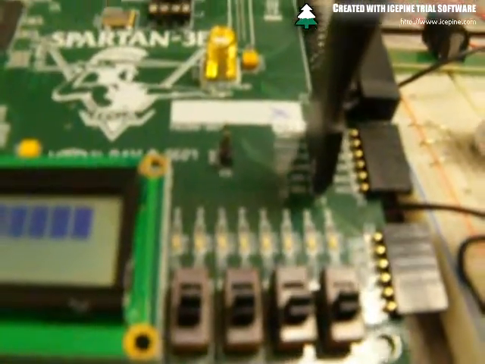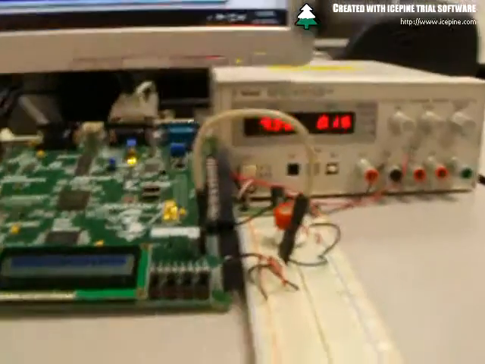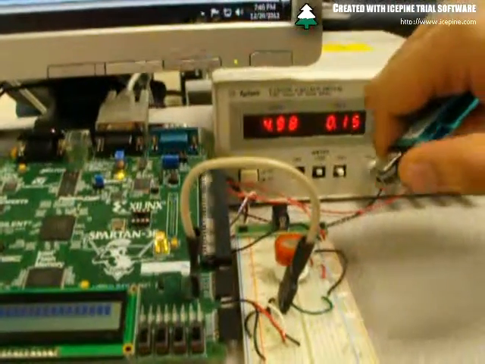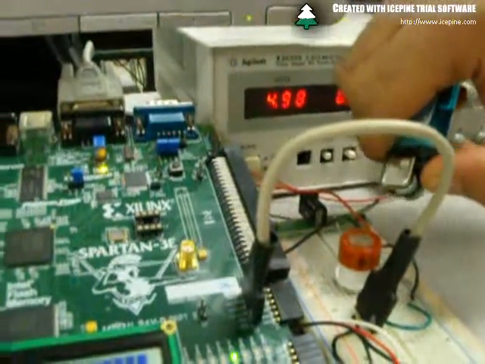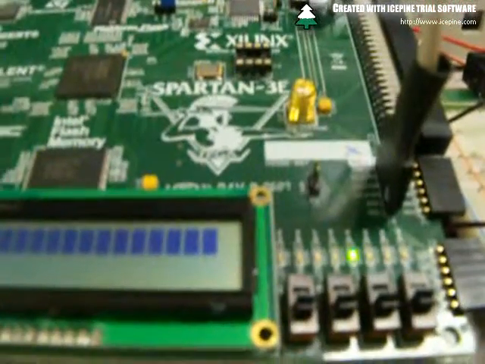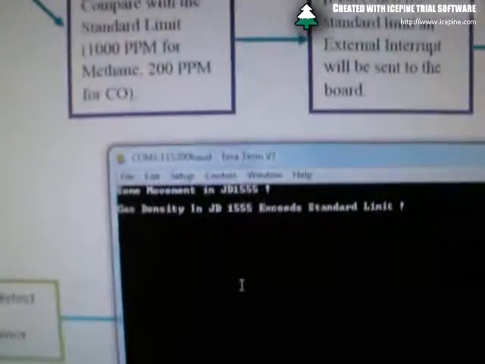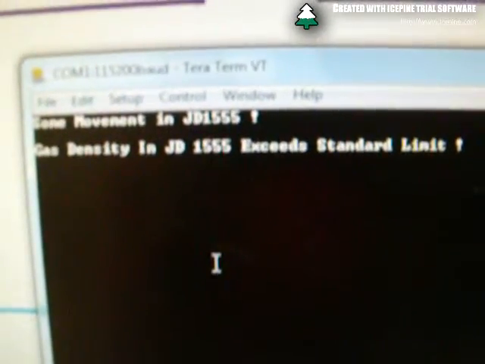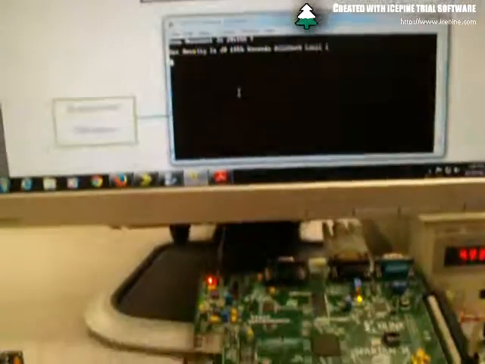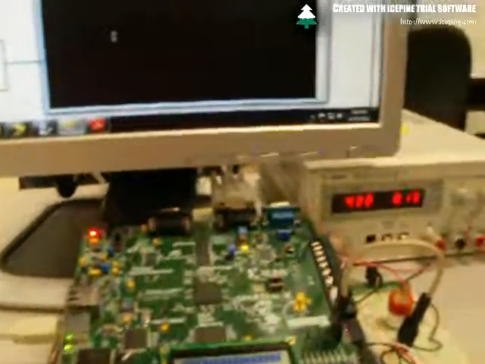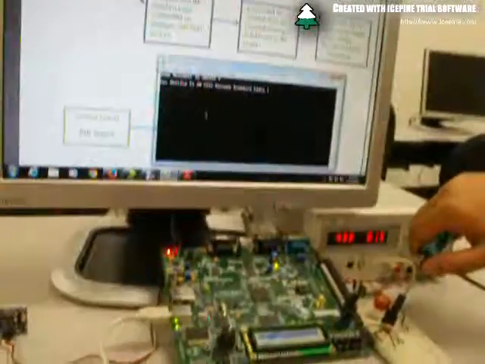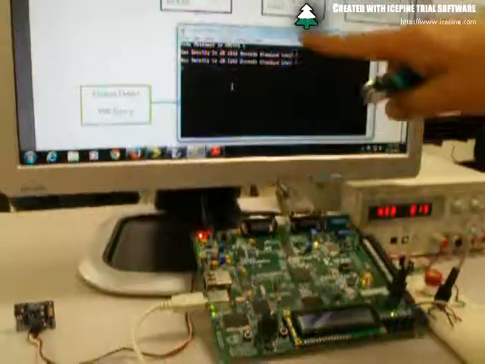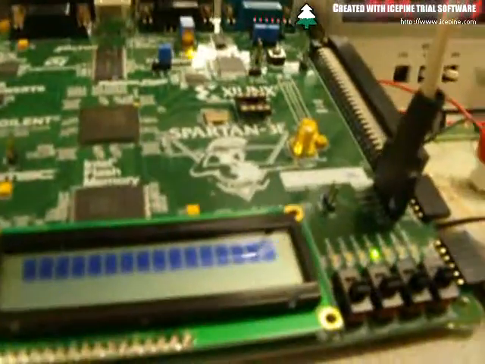Also, right now I use the lighter to show you the smoke detector, or the methane detector sensor. You can see whenever it exceeds the limit, LED number 2 is turned on, and also the message pops up in the HyperTerminal. Okay, I tried the gas sensor one more time to show you both the HyperTerminal and the sensor at the same time. You can see the message pops up again and the LEDs turn on.